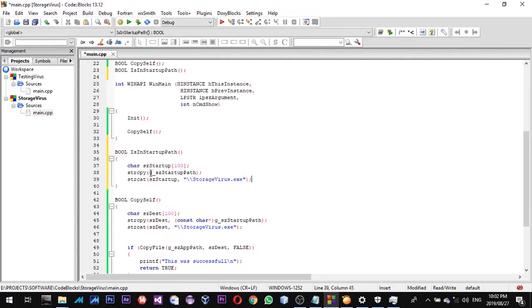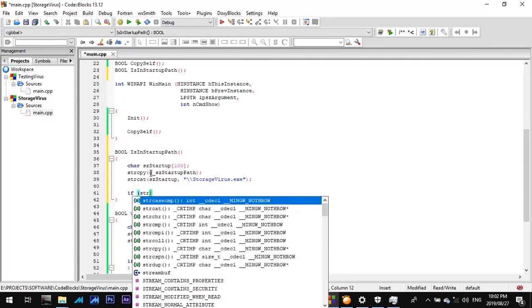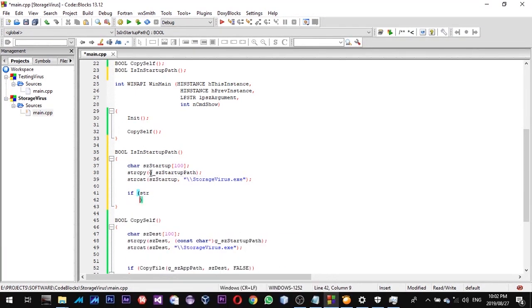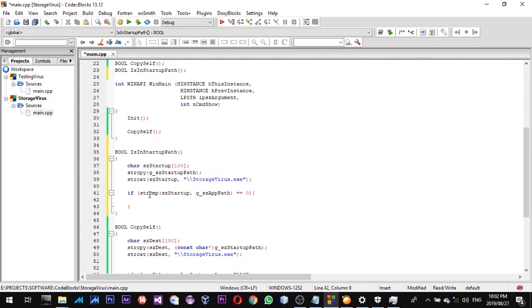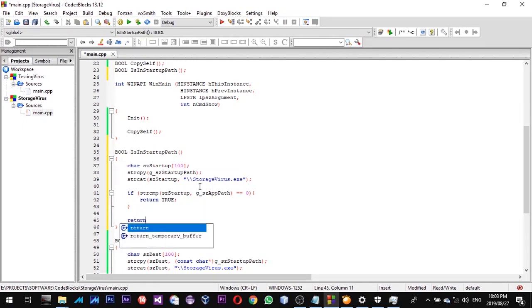Okay, and then what I'm gonna do is I'm gonna say if strcmp, and then CSStartup, and then the module path, our current application. Okay, this function here, strcmp, is going to return the value of 0 if the startup path and the location of our app are the same. So if this is true, then it means our app is already in the startup directory. So I'm just gonna say return true, and then I'm gonna call return false.